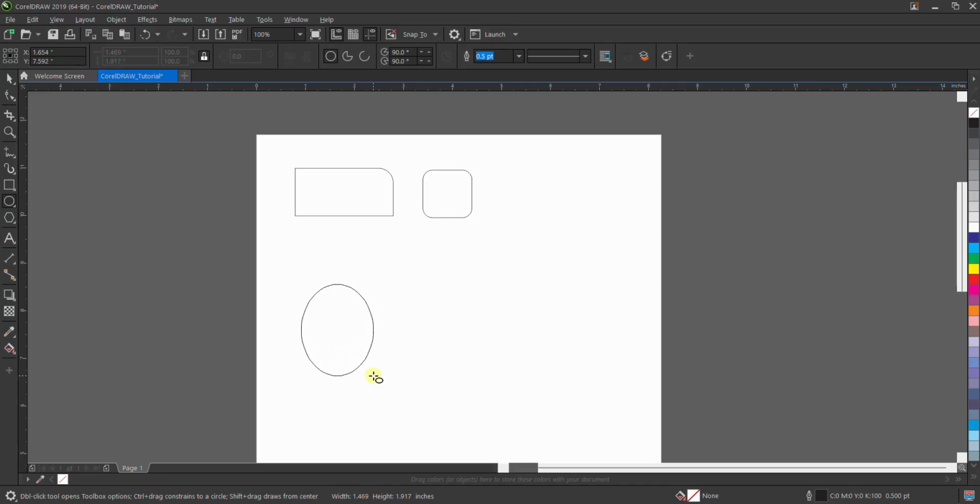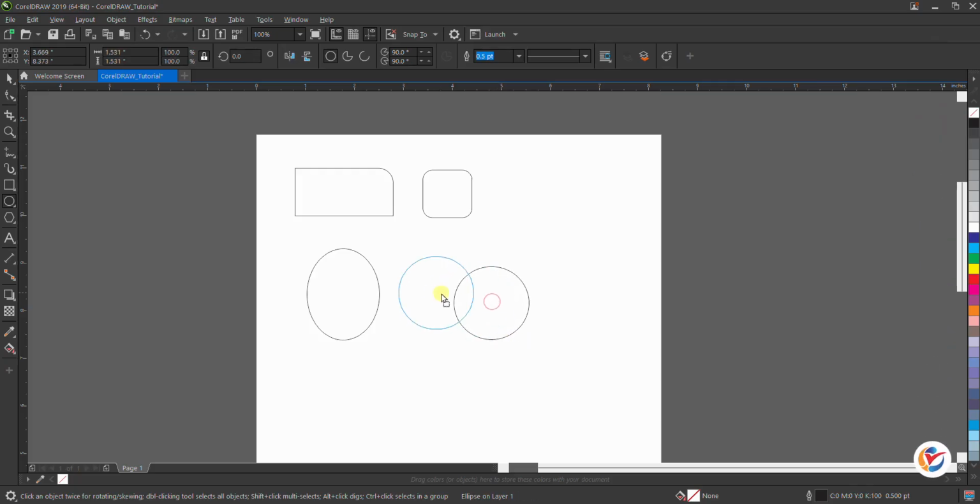So let's use this. Now let's create another one, and this time we're going to be using the control key. I'm holding my control key, and I'm going to be drawing out, and it's giving me now a perfect circle. Let's put this one also side by side.